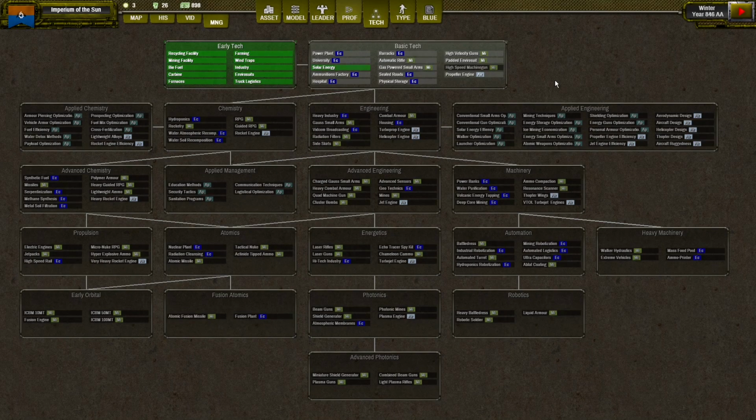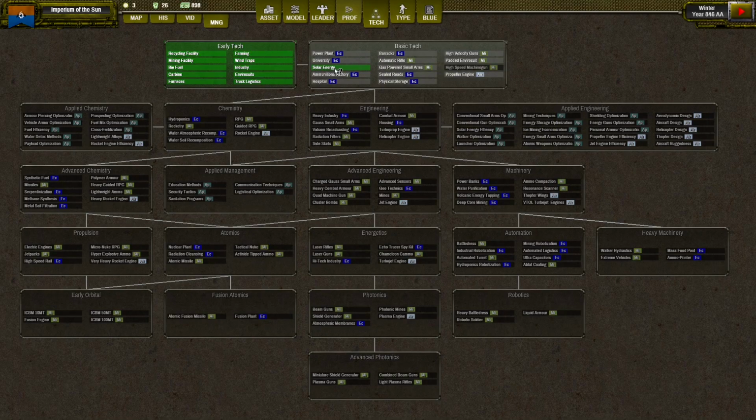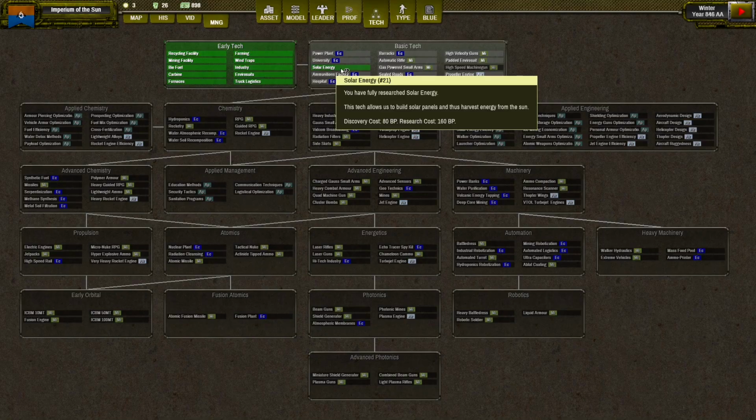Here on tech level 3, I already discovered and researched solar energy. So I was very lucky that I could do this as the first one. Usually you really need solar energy to fix your problems with energy early game.